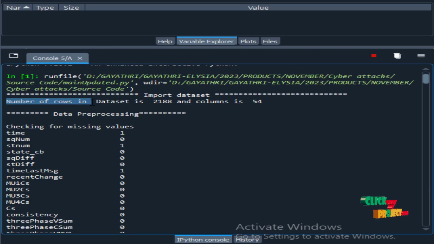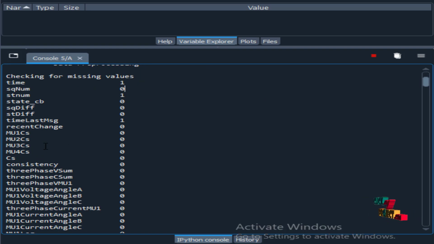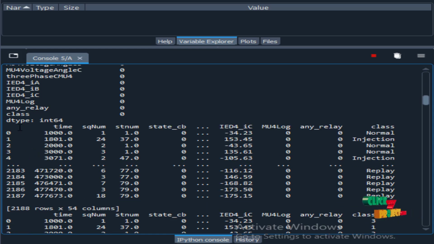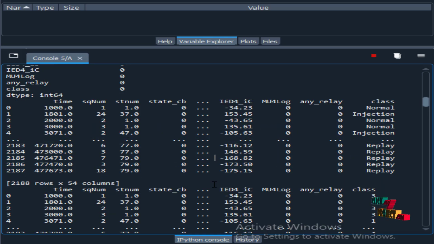So now the dataset selected contains this many rows and this many columns. After that we are going to do pre-processing. Pre-processing is checking for missing values. There is one missing value in the time column, the time field, so it has been replaced with a 0.